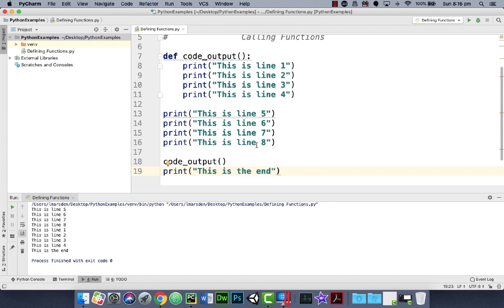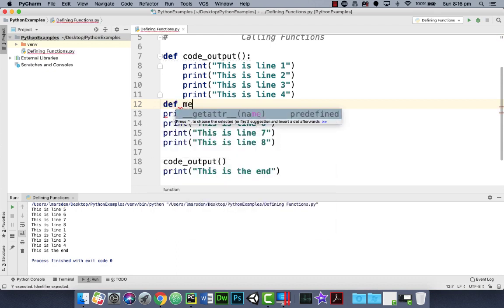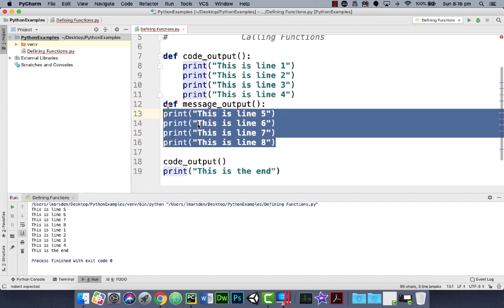Now if we want to define 5, 6, 7, 8 as a function, we can go in here and go def. Then we need to give it a name. I will call this one message output. Once again, you need the open and close brackets and the colon at the end. Highlight the lines of code and press tab.